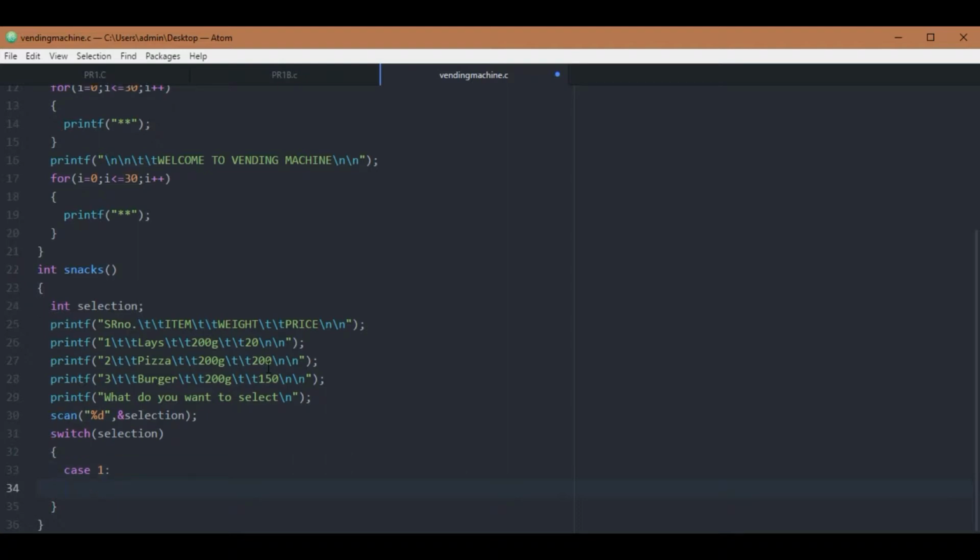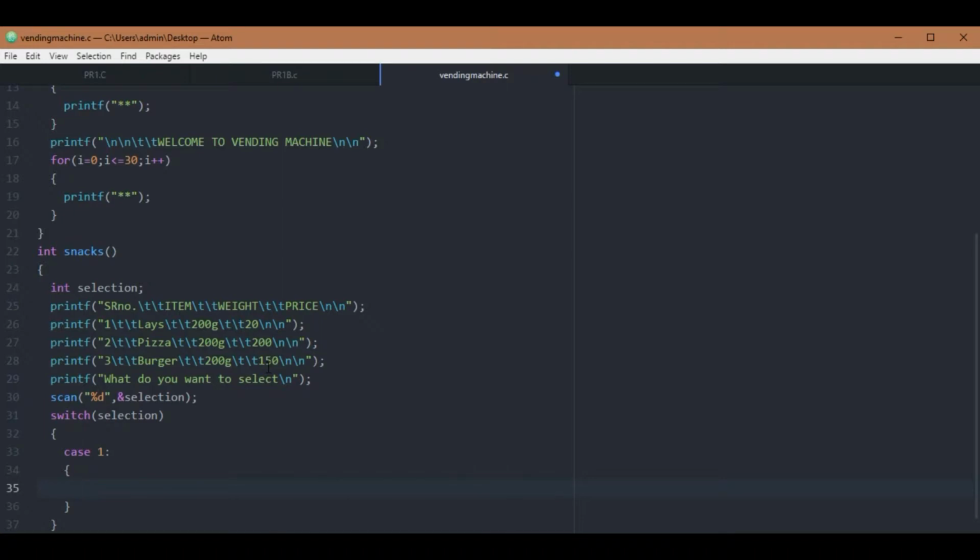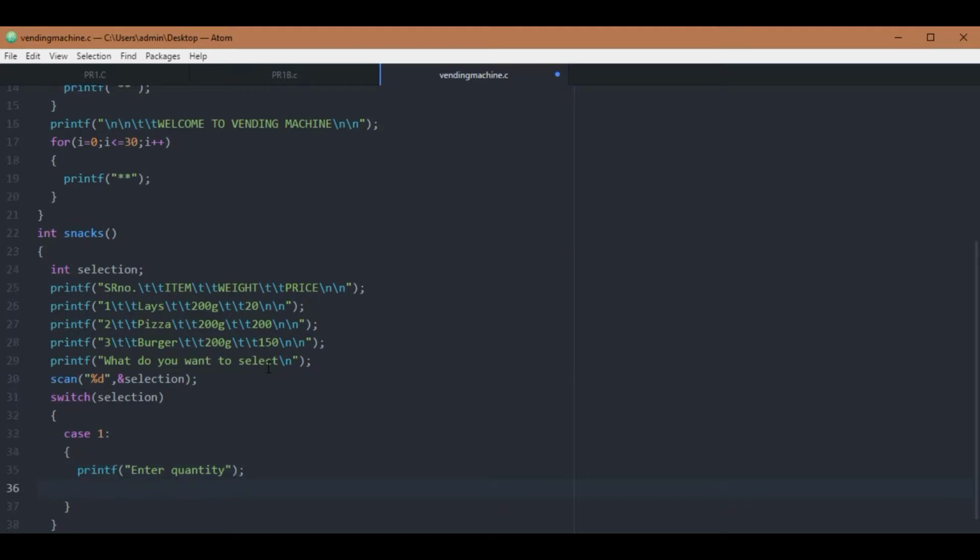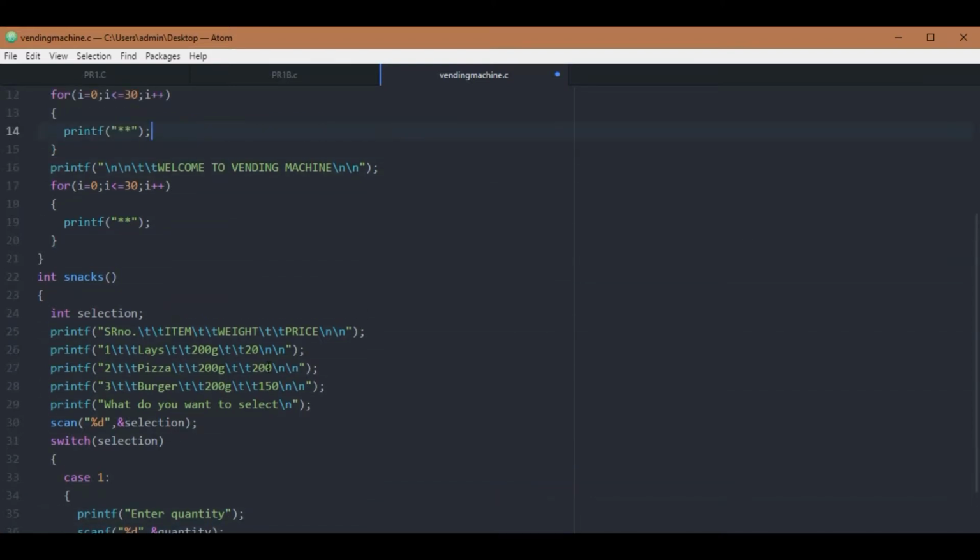So for case 1 I am just doing a printf as if the user has selected, or I have selected, first, right? So what must be printed? Enter quantity, right? If the user wants 2, 3, 4, 5 quantity, it depends upon the user, right? So I am first entering the quantity, so I need to scan the quantity also for that. So I am scanning, and what I get, I am declaring a variable as quantity, so that the scanning value must go in the quantity variable.